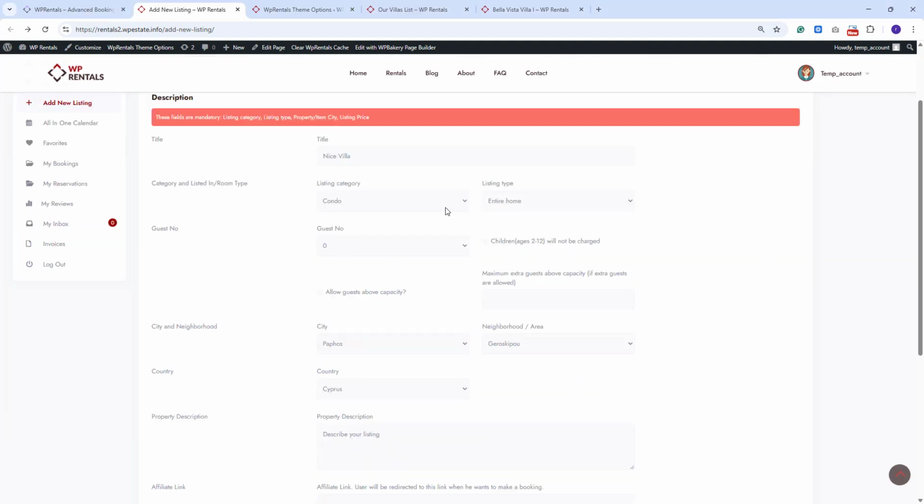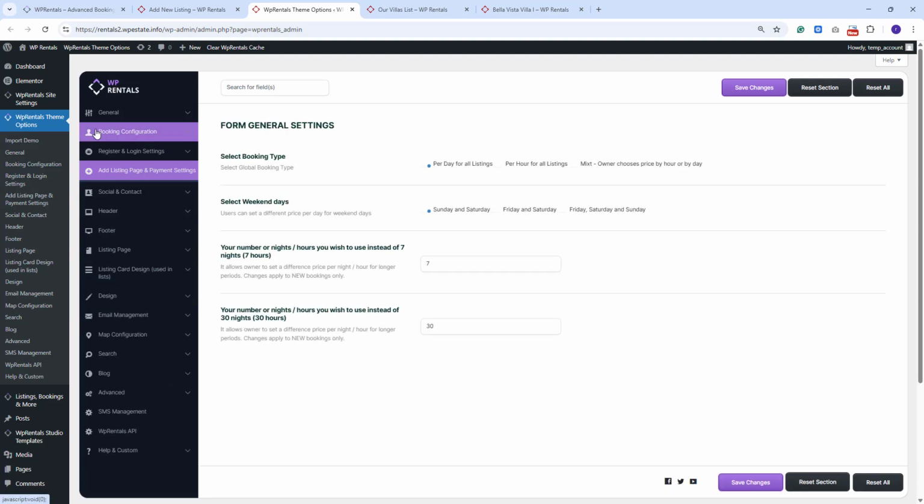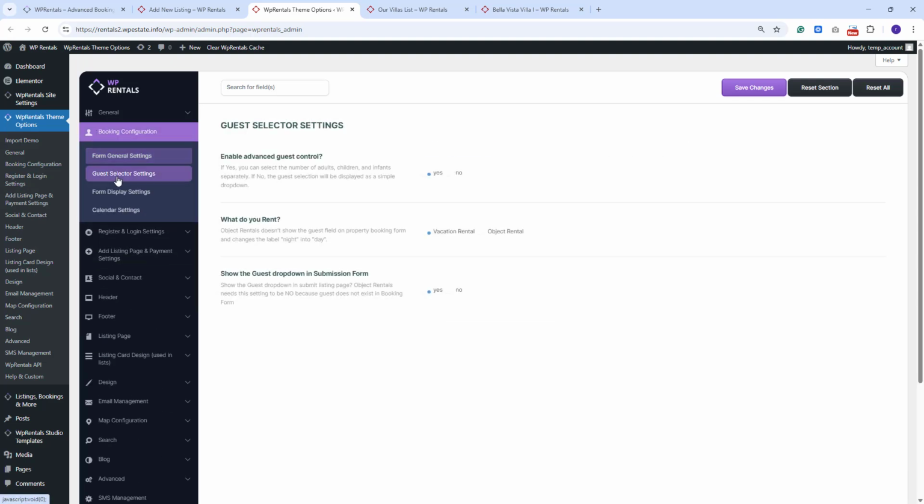Next, you'll have the guest number. The guest number is a field that you cannot disable from theme options as shown for categories. You will not find it in this section, but by going to booking configuration, guest selector section, you can enable or disable the guest dropdown in the submission form. By setting no, the guest will not show in the submission form.